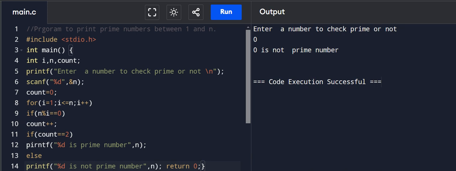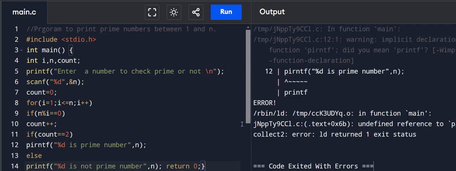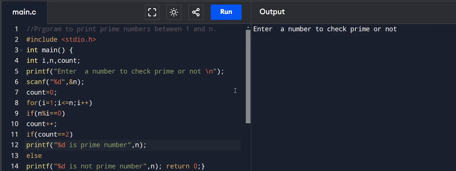Now we can check the output. So there are errors. The printf spelling is mistaken. So, enter the number to check. For example, I give 11. 11 is a prime number. And give 9. 9 is not a prime number. Give 1. 1 is not a prime number.